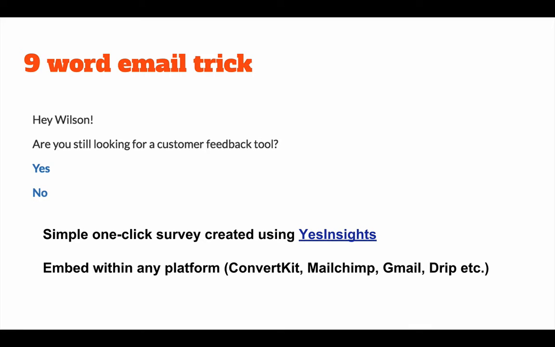A lot of our customers use it with Yes Insights. But what you do is the person who opens this email can only select yes or no, and then you will want to embed this in any of the platforms they're using, whether that's ConvertKit, Gmail, Drip, MailChimp, or whatever. And it's just a very simple email. It doesn't take the person that much time. They can do it on their mobile, and they can read it while they're on the go.